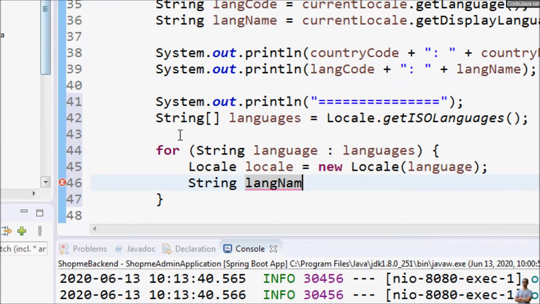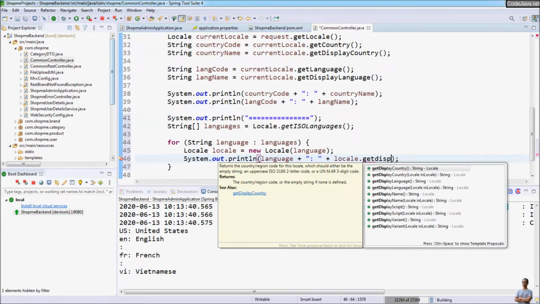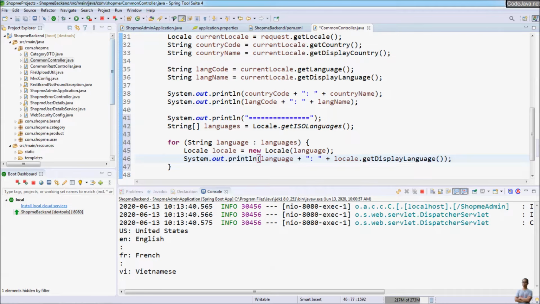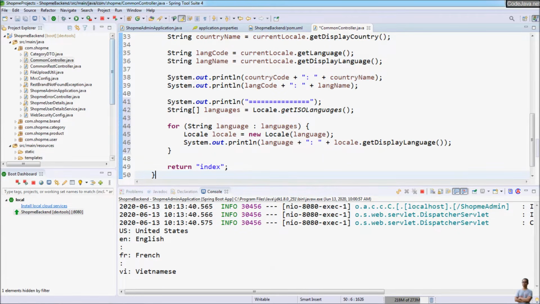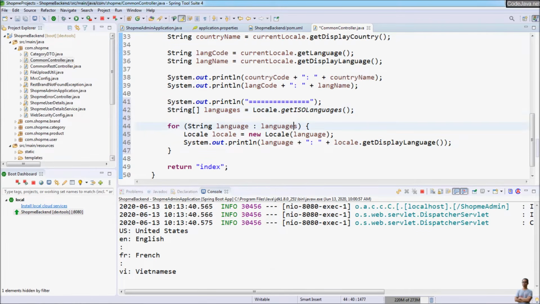Lang name, and we print sys out. We print the language code followed by the language name, language code plus locale get display language. So this code snippet is to print all available language codes in ISO here.